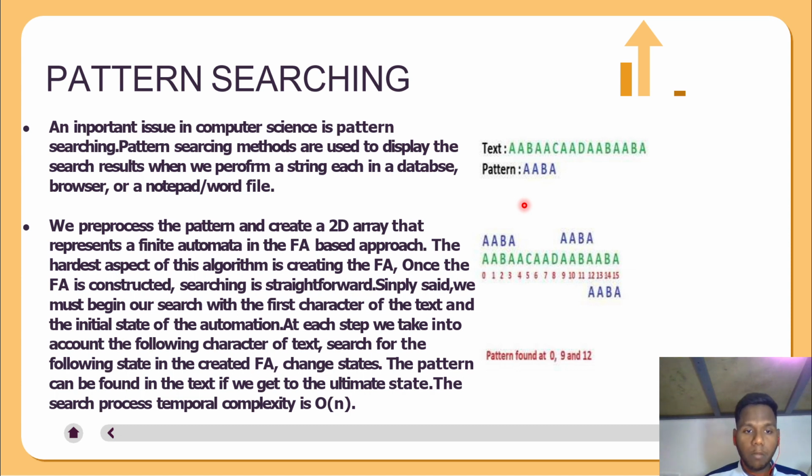Simply said, we must begin our search with the first character of the text and the initial state of the automaton. At each step, we take into account the following characters of text, search for the following state in the created finite automata, and change states. The pattern can be found in the text if we get to the final state. The search process time complexity is in the order of n.